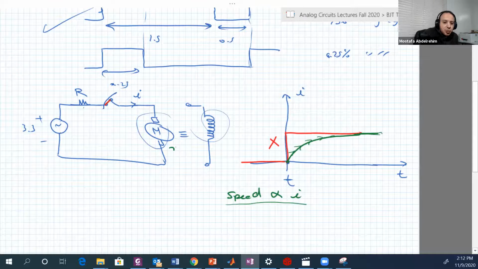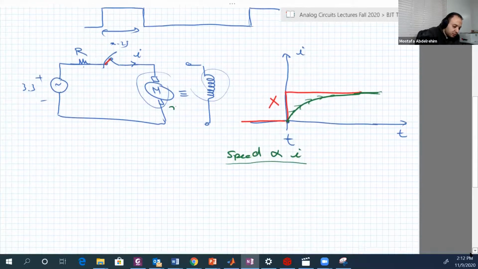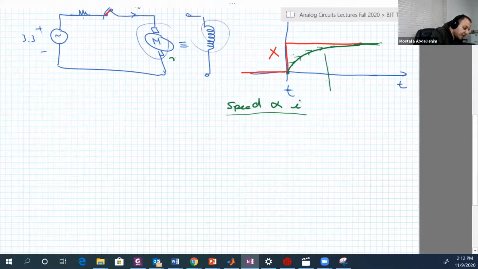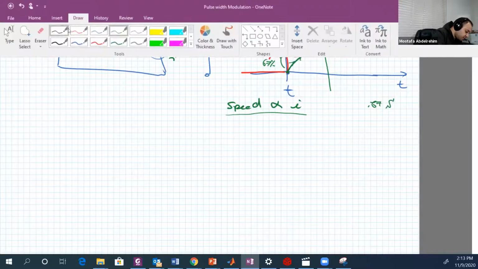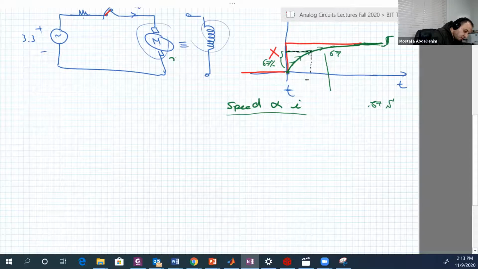How can we use this to control the speed of the motor? This time is called tau, the time it takes for the current or the speed to reach 65% of the final value. So this is 65% of this value here. For example, if this value is 1, this is 0.67. If the final speed is capital S, this is equal to 0.67 S, the final value. For motors, tau is around 100 milliseconds.